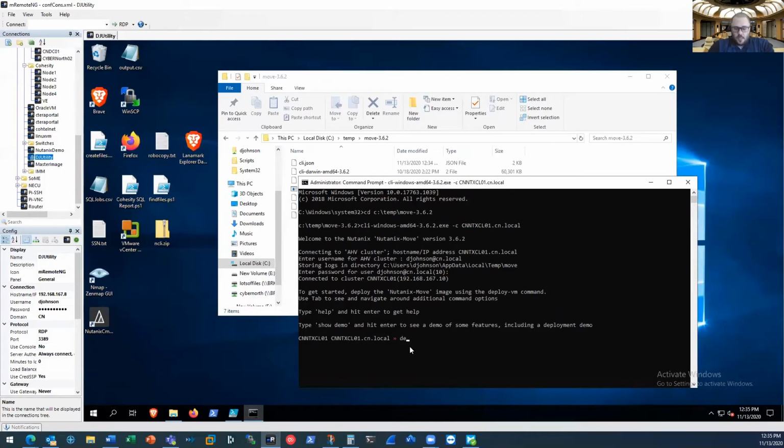So we say deploy VM, VM container, and hey, tab completes because my clipboard's not working. VM network, IPAM network, perfect. And then we hit enter, and it's going to deploy the VM for us.